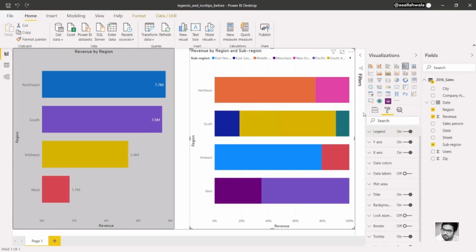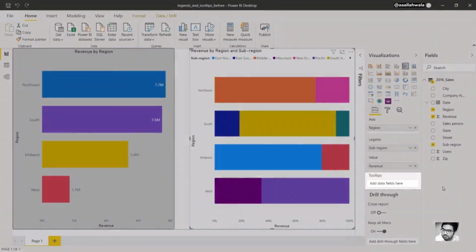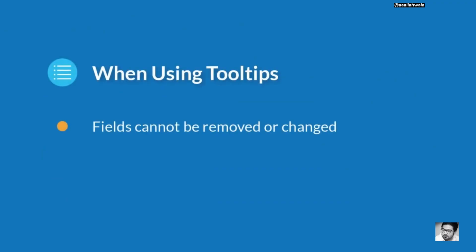Tooltips are handy when you want to know the exact numerical value of a data point without having to resort to tables. You may have also spotted a tooltips well in our visualizations pane. Note that this well does not currently have an associated field, yet we still have a functioning tooltip. This is because Power BI automatically creates a tooltip for every visualization featuring all the fields we added to the visual. You should be aware that you cannot remove these fields or change how they're labeled in the tooltip.